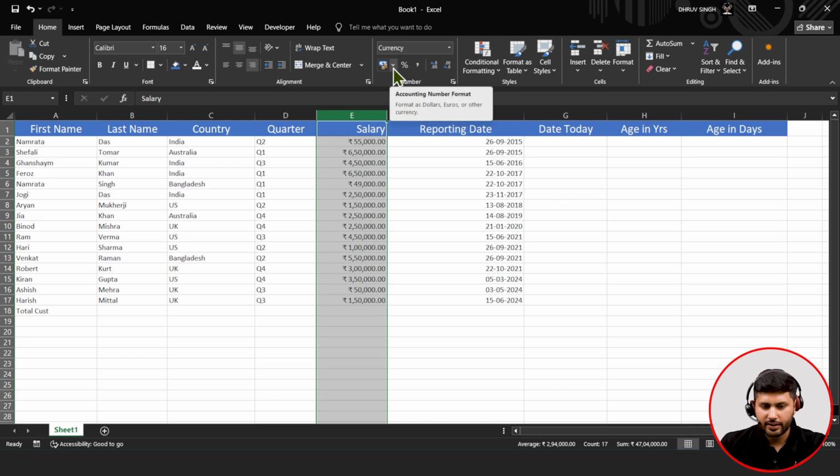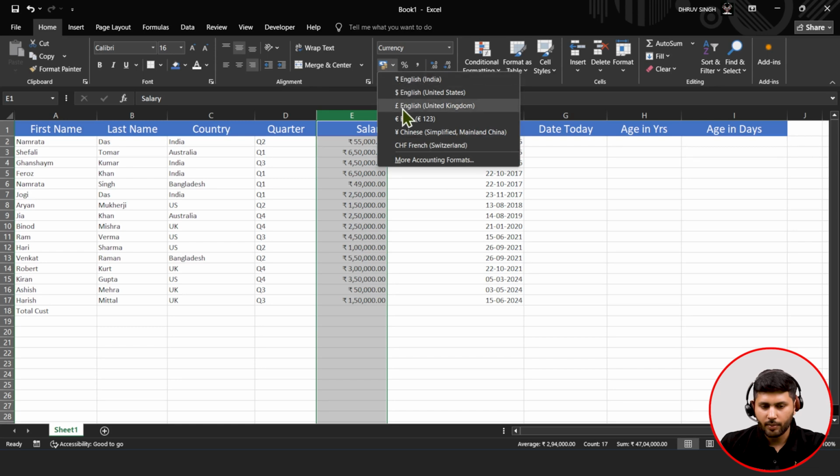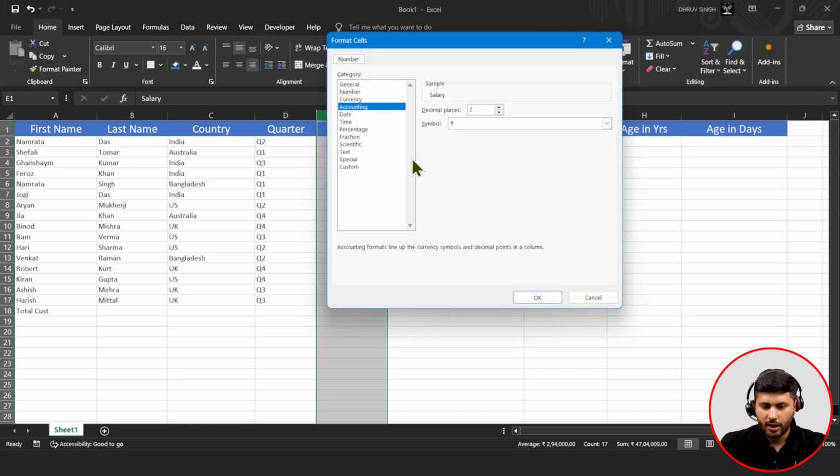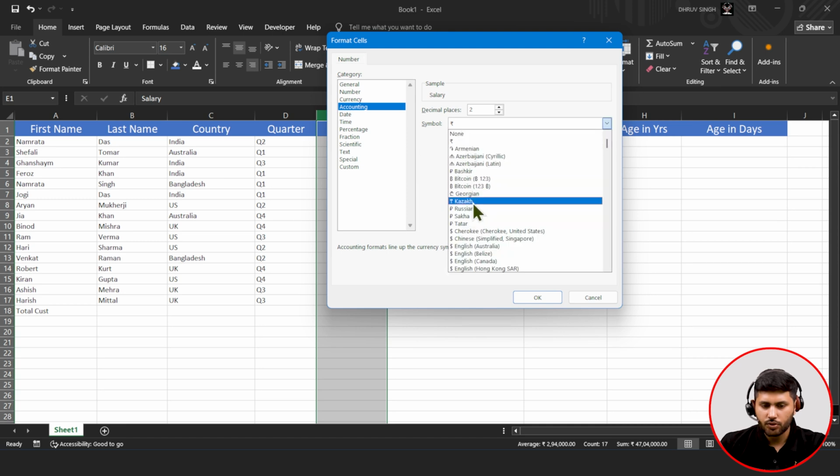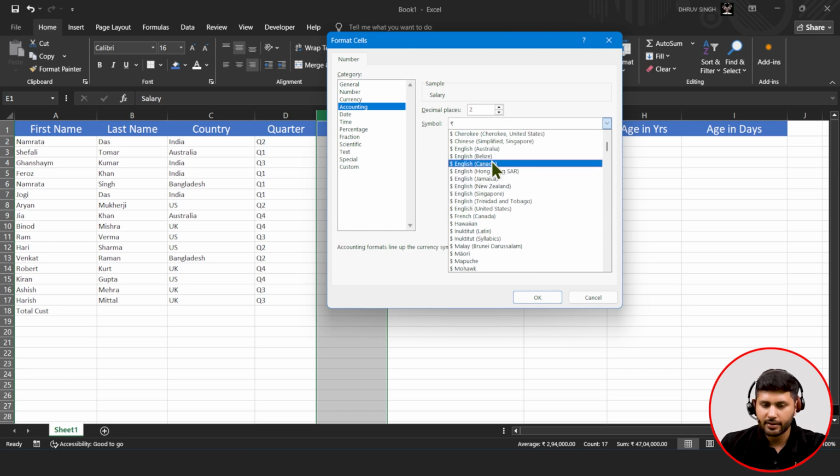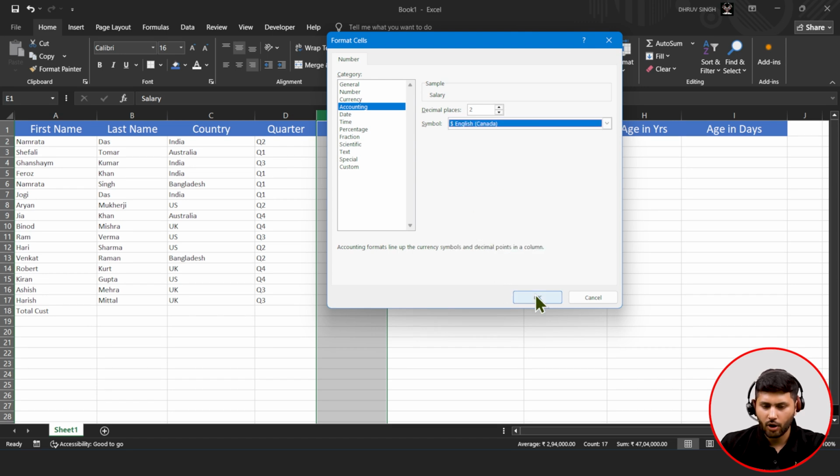You'll see there is an accounting format option. You can click on the drop down. You can choose from the most common ones and go to more accounting formats. You can add the symbol, you can choose. Mind you, this will not convert any data type over here. This will just add a symbol to your existing value. So you can choose any particular value of your choice. In this case, if I say that I want English, and I'm saying Canada, so English Canada, dollar sign will come up.